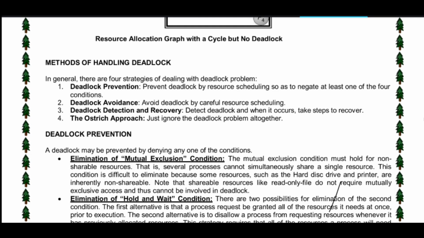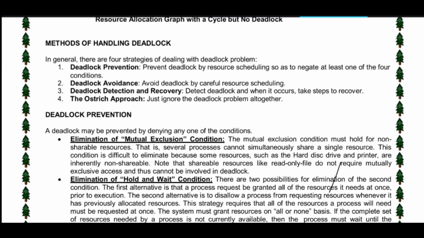Then here is our method of deadlock handling. How to handle deadlocks? Let's discuss. First of all, handling deadlock has some methods. One is deadlock prevention, meaning how to prevent our deadlock. You have already known about it.